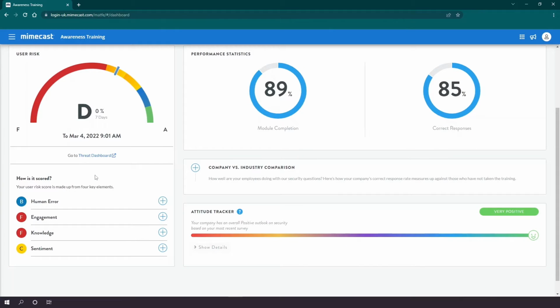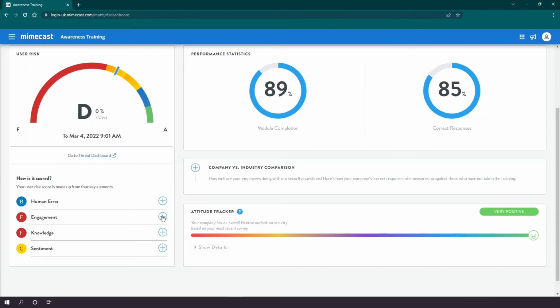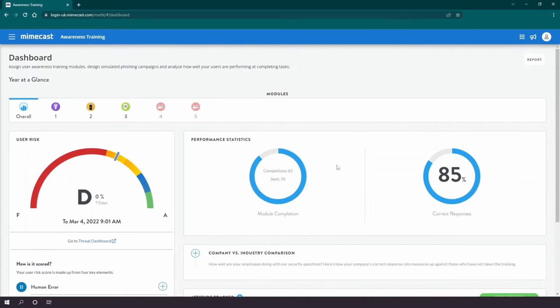Below the user risk, you can then find details on how this score is calculated. So it's based on human error, engagement, knowledge, and sentiment. You can click on the plus buttons next to each one to find out more about what they mean. To the right of the user risk score back up here is performance statistics. Here we have the completion percentage, so the number of users who have watched the training modules. And here is the percentage of correct responses.